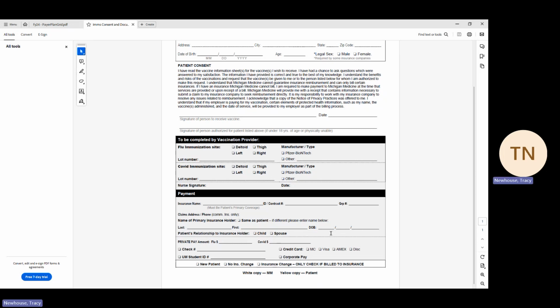If you encounter a patient who needs to pay out of pocket for their flu shot because we do not accept their form of insurance, you will fill out this bottom area, the very bottom here, where it says private pay amount for flu, COVID. If they're only getting a flu shot, then you would just cross out COVID and enter in the out-of-pocket price for the flu shot.